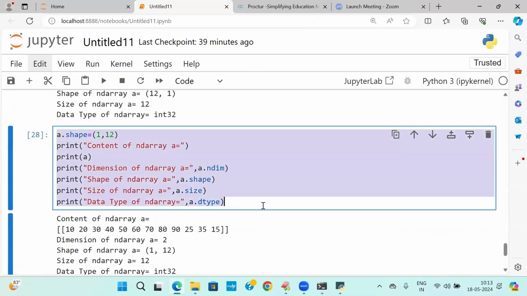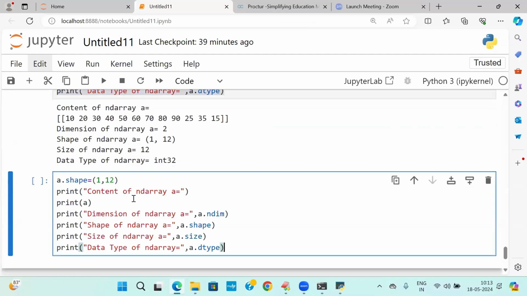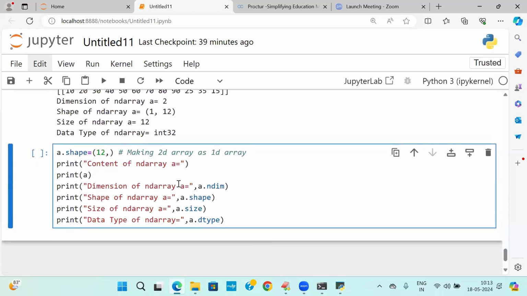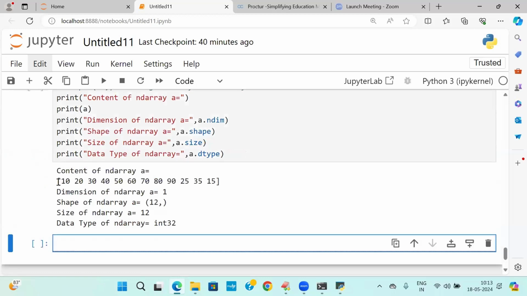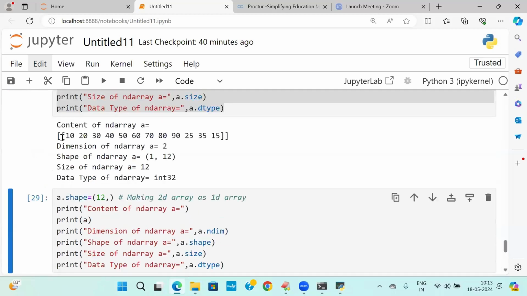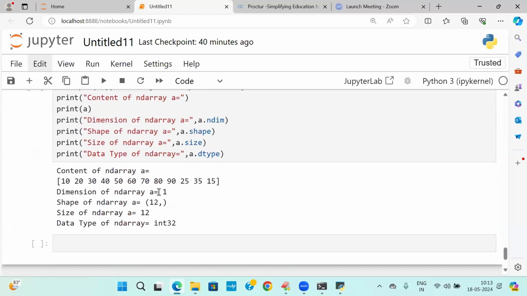How do you flatten it? I already said, a dot shape is equal to, and here I say 12 comma. That's all. It is called making a 2D array into a 1D array, in general an ND array. Carefully observe: a single list, whereas before it was a list in a list. The dimension is 1 and the shape is 12 comma. The size of A is 12 only.